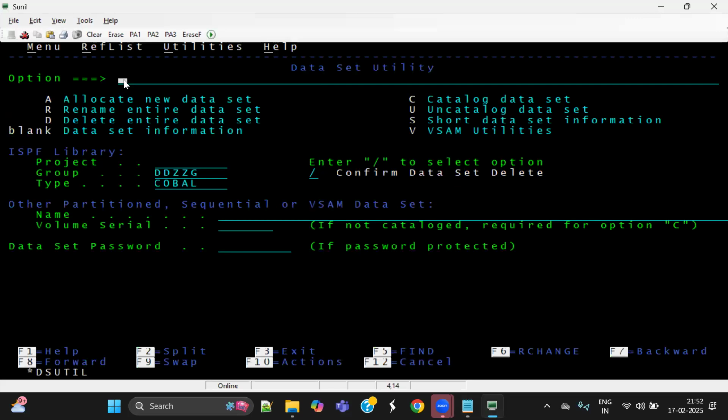So this option 2 also has multiple things, right? A means allocate new data set. C means catalog. You will understand what is catalog, what is uncatalog, all those things, don't worry. R means rename. U means uncatalog. D means delete. S means short data information. And V means some other thing, like VSAM utility, something was there.